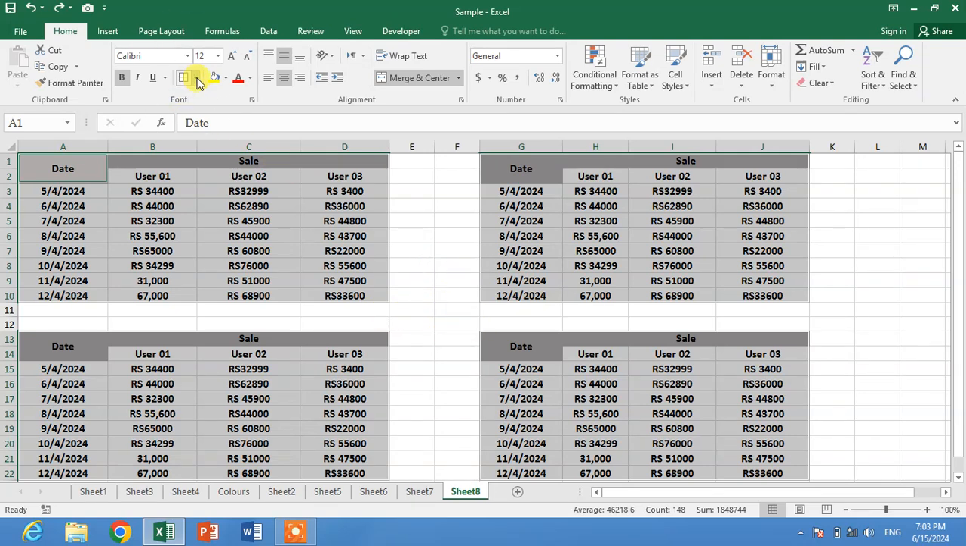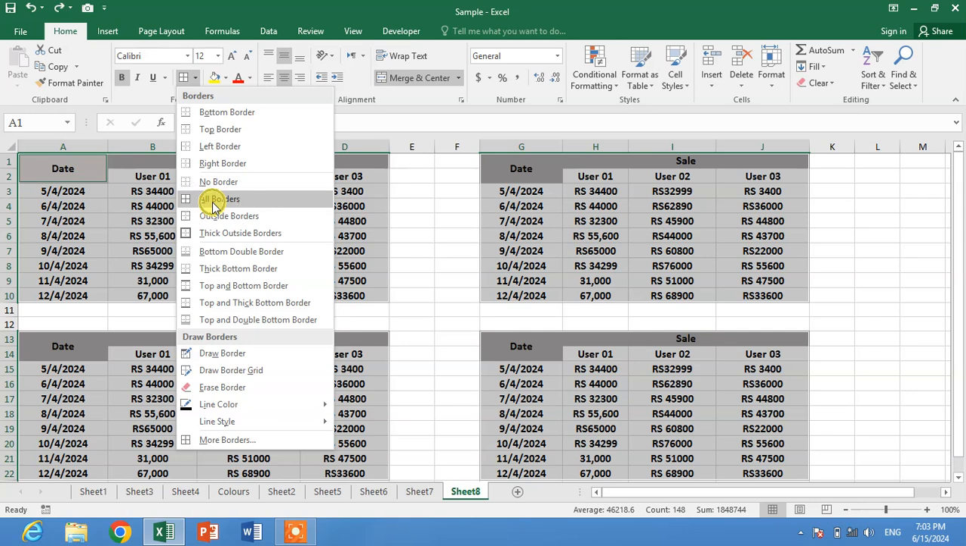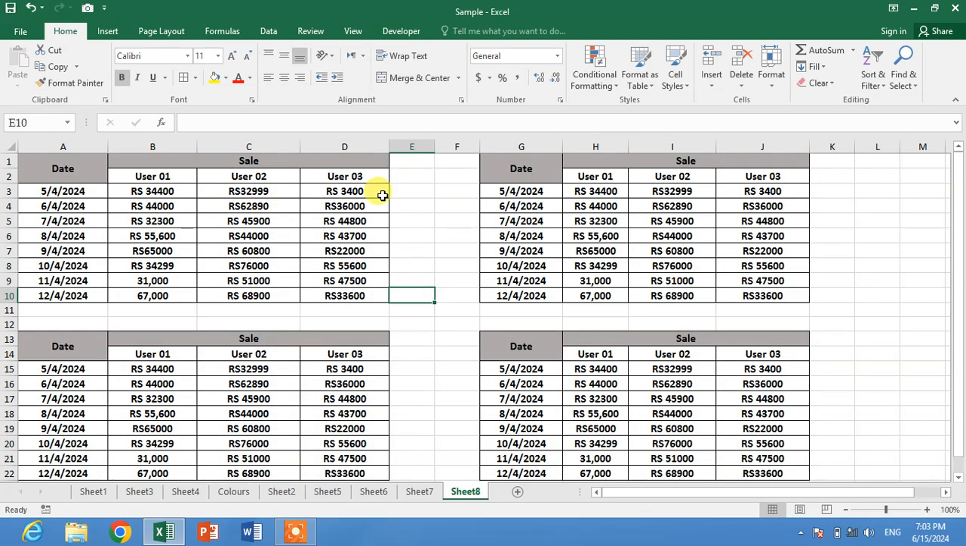Now friends, go to the borders and select the border. You can see now border has been applied at once to all the data or multiple data skipping the blank cells.